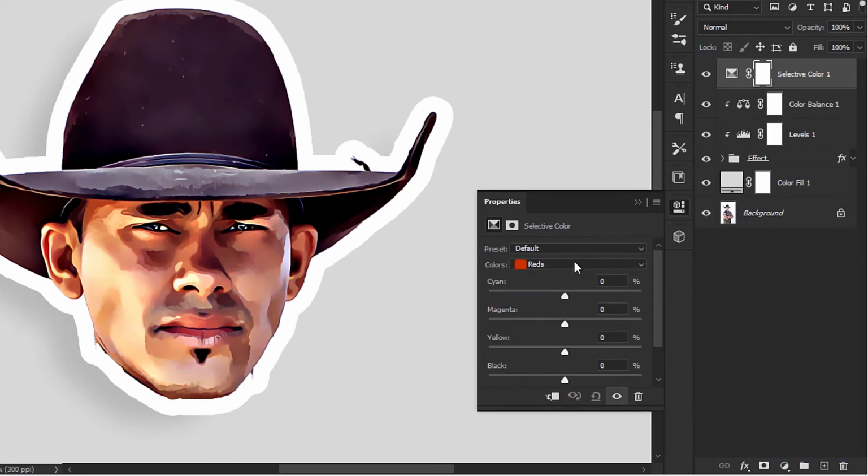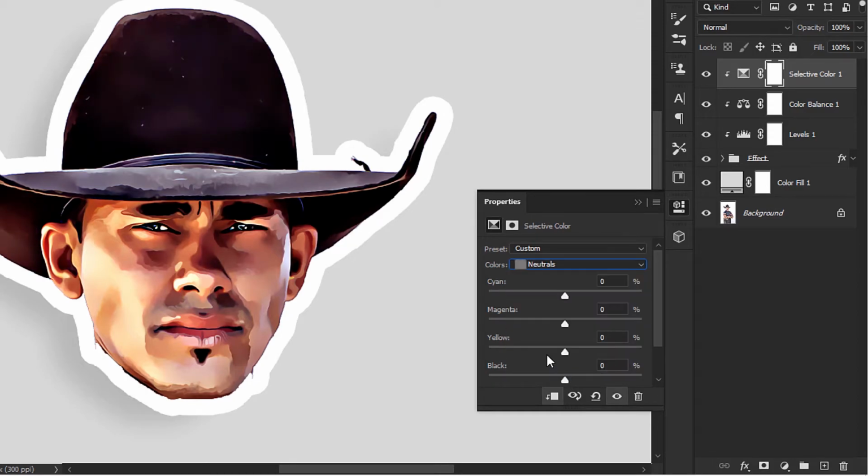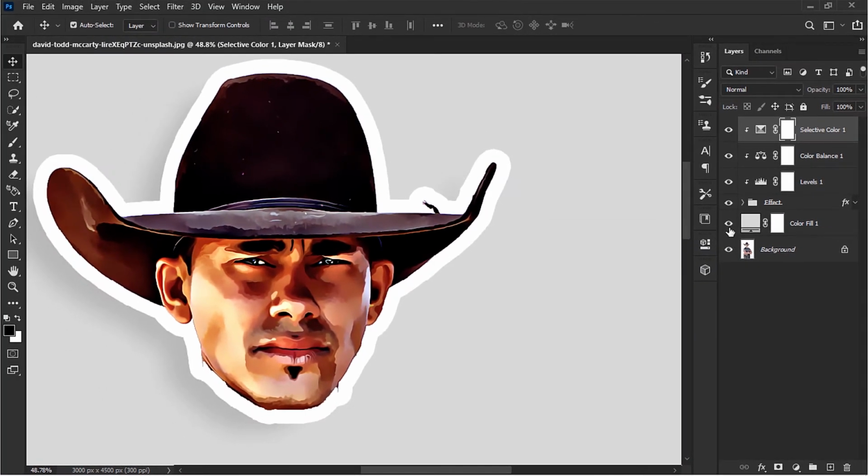I add a selective color layer, but I skipped this part because it's kind of similar to the previous one. I usually just adjust whites, neutrals and blacks here. Let's see the final result.